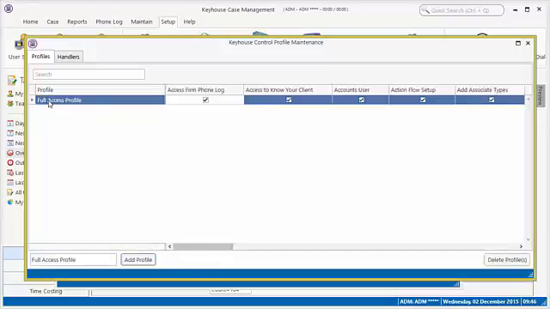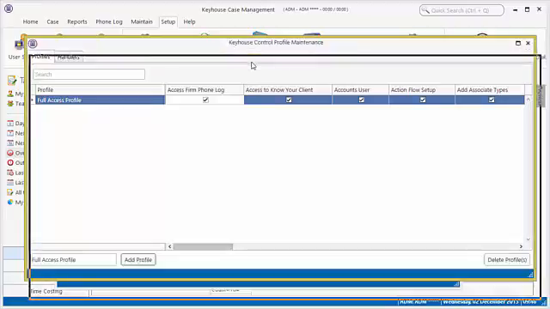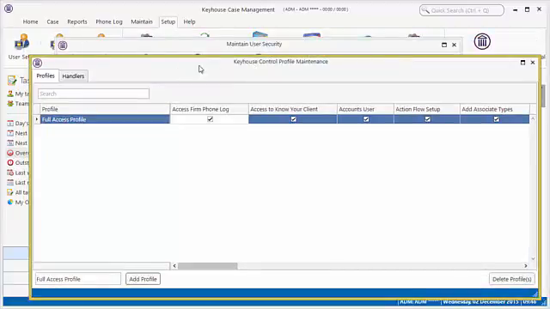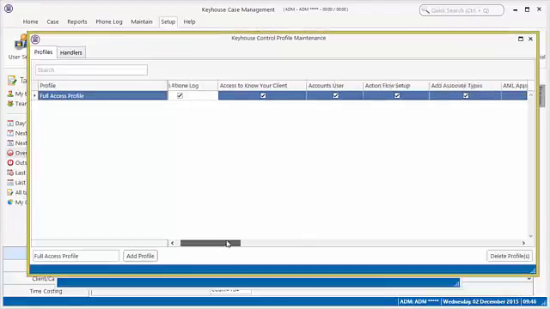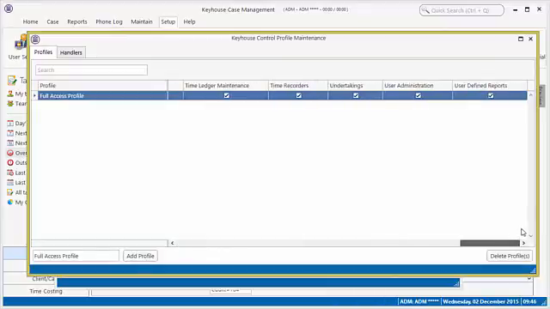Now anybody who has this profile would be a person who has complete access to everything in the application except the actual supervisor roles to maintain users and so on. So we'll go over to user administration here and we'll uncheck that box, and leave everything else checked.